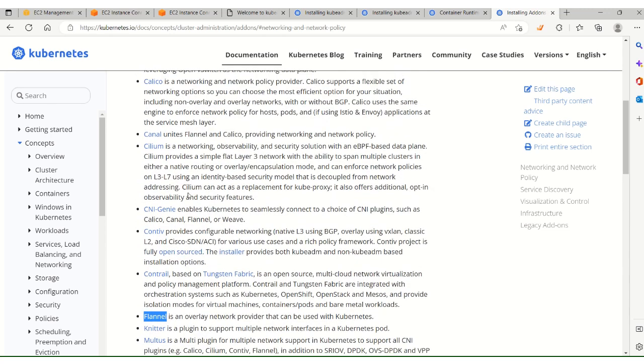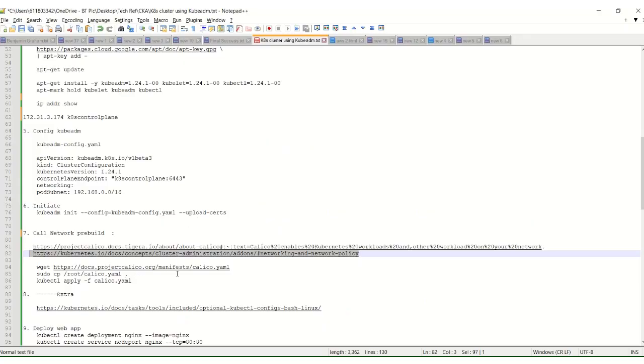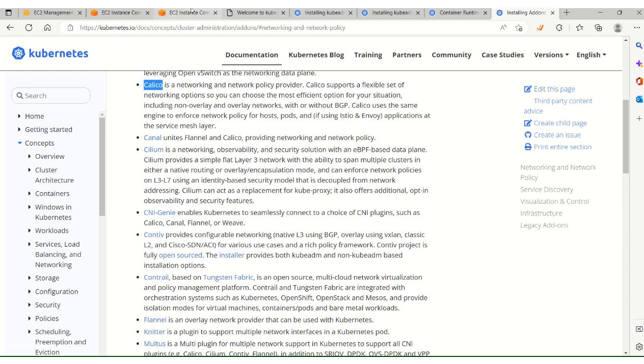So in that, we have chosen Calico. This is covered under the CKA exam as well, so let's use this method only. Now let's download that network topology.